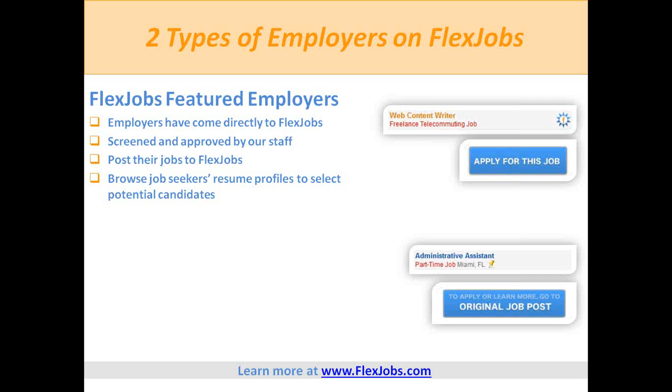Potentially when you click that button, it may redirect you to the employer site because they want to take candidate information directly on their site. And if that happens, then you just fill out the information they're requesting.